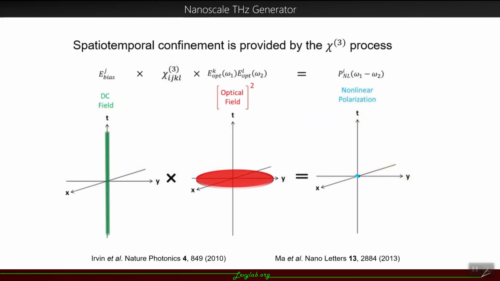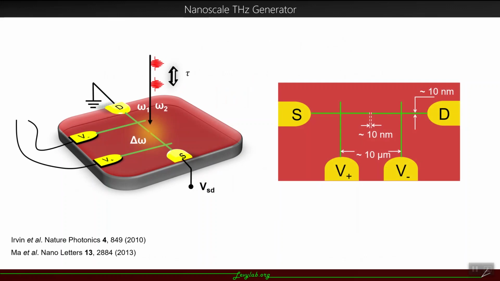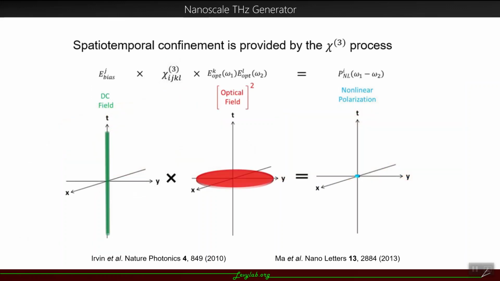So it's a bit mysterious. How does this very simple 4-terminal device actually generate and detect terahertz emission? And that is thanks to the third order nonlinear process. Strontium titanate, the bottom material of this heterostructure, has a very large third order nonlinear susceptibility.